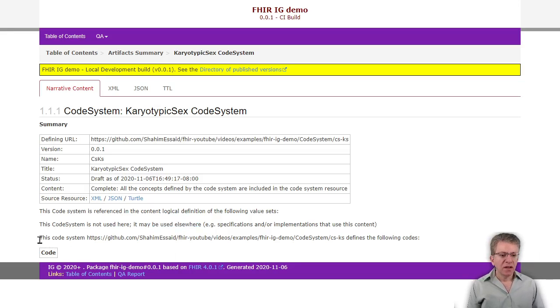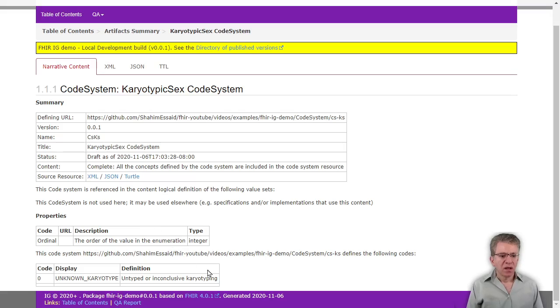And then there is this line, this code system defines the following codes, and then it's empty. So there's a hint of a table here, but there's nothing here. So now when I refresh, we'll at least see our one concept in here. Okay, so there's a table for the properties, and then we have one property and its description, and then one entry for the code.